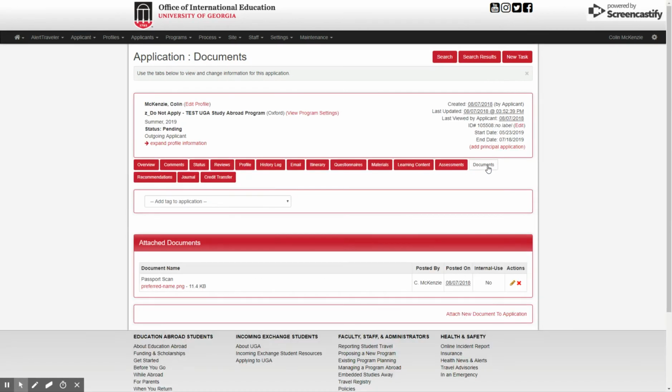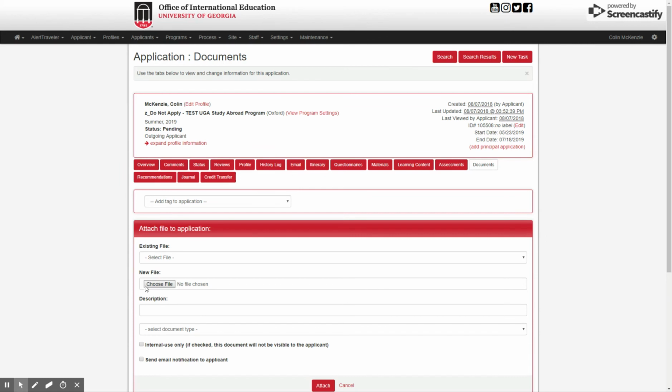Moving on to the Documents tab, here you will see files that the student has uploaded to their application. You can see what they've labeled it as. So this student says this is their passport scan, and you can click on it to view that document. You can also attach files to an application yourself by clicking Attach New Document to Application. Here you would click the Choose File button to select the file on your computer, give it a label from the drop-down menu, and then click the Attach button.